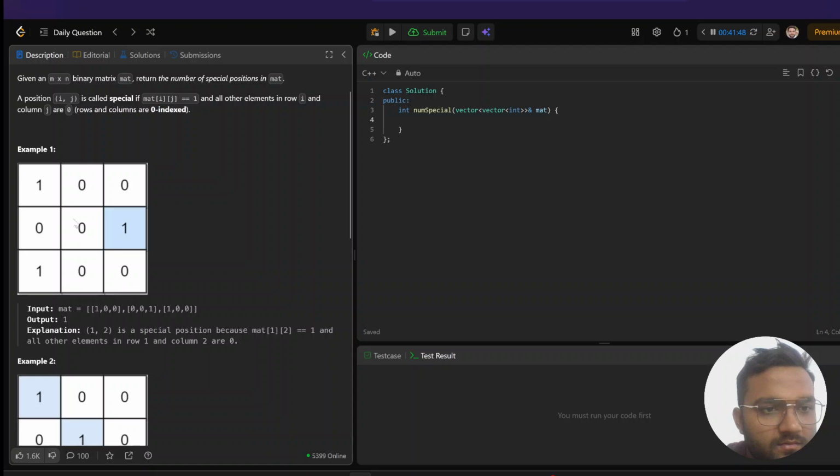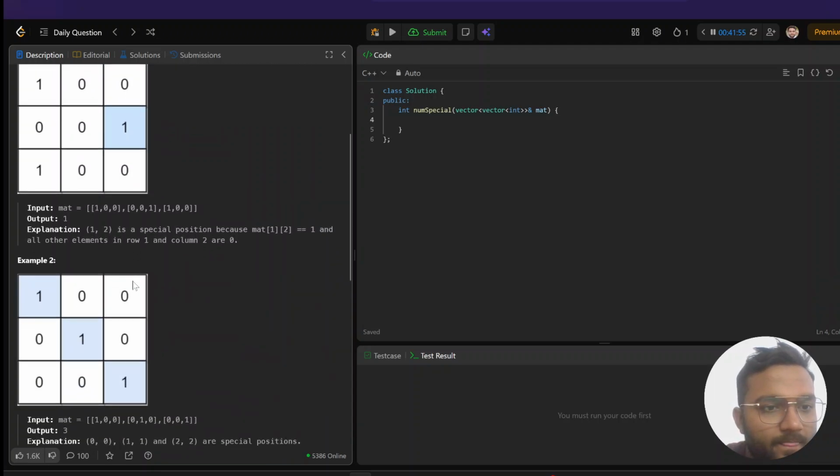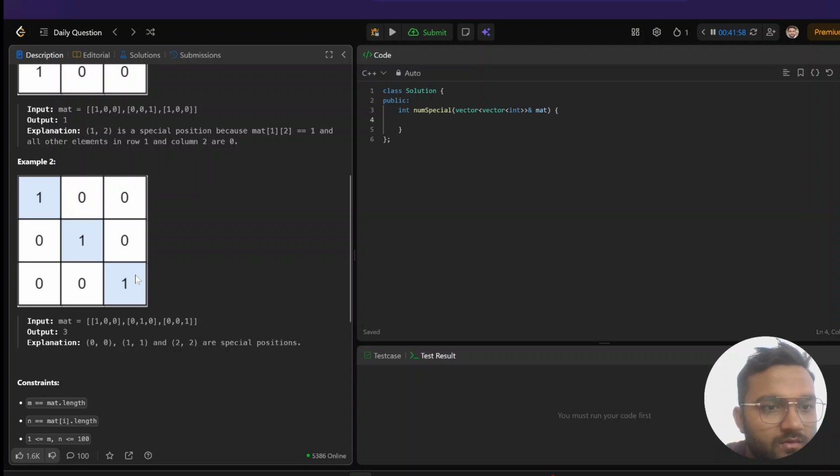Like here, this position is only special because this row and column are 0, and here you can see it too.